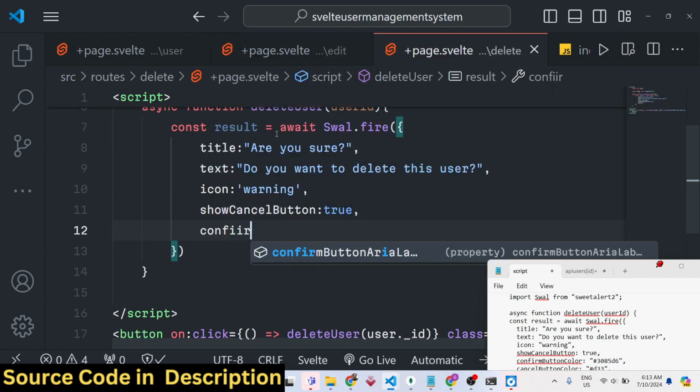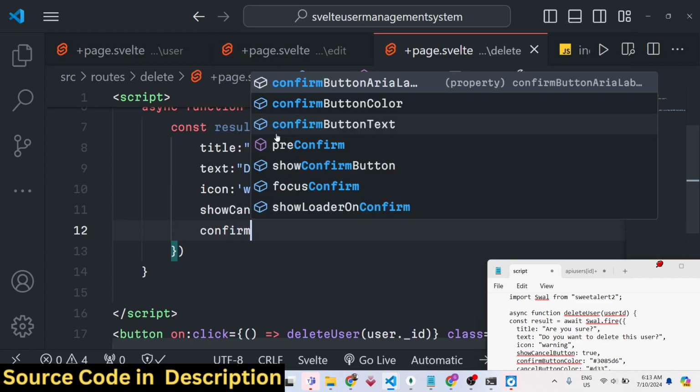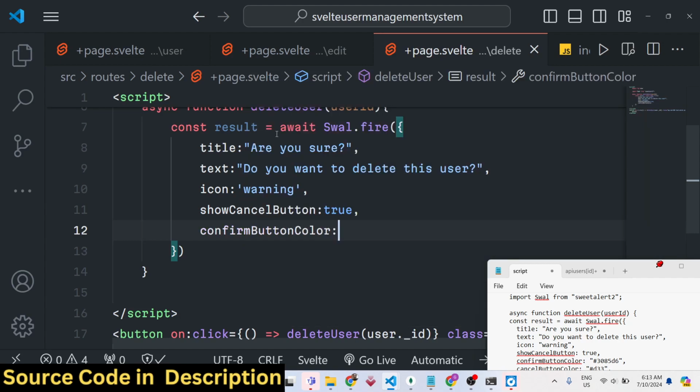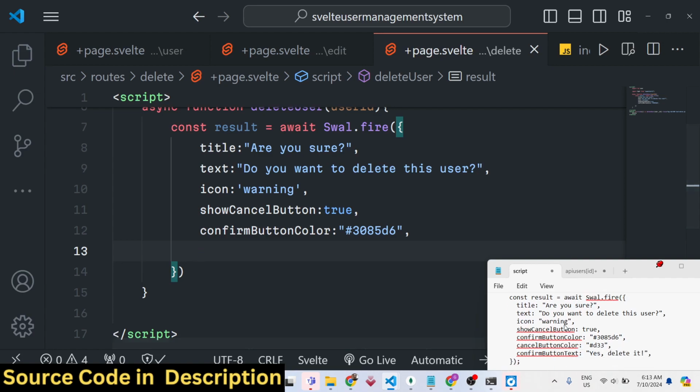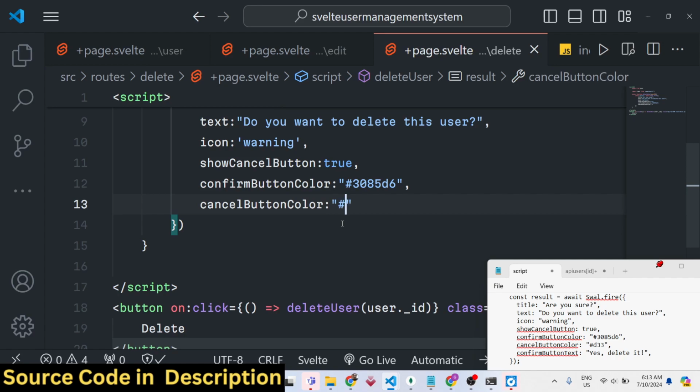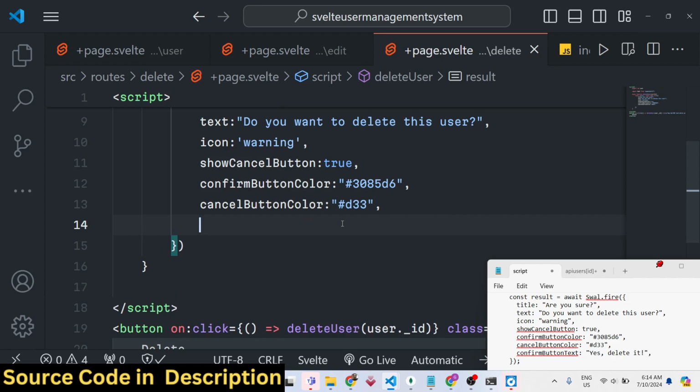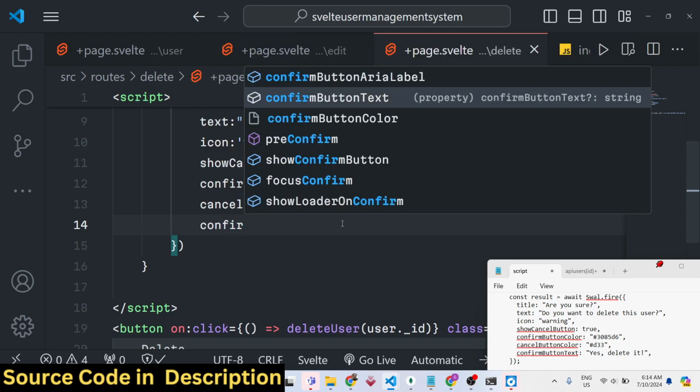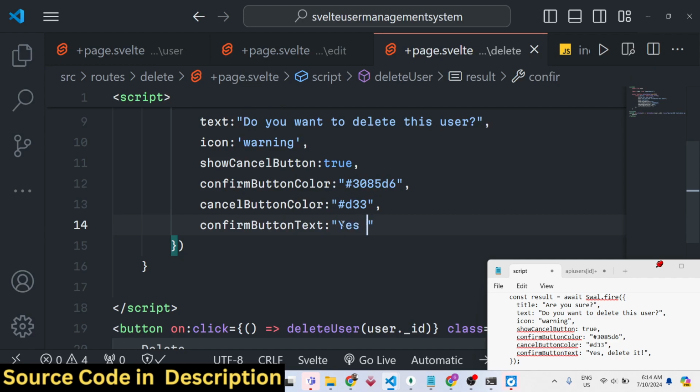And then the confirm button color. You can set this to a hexadecimal code, 3085D6. You can set it to your color as well, and then you can customize everything. Cancel button color, you can provide your favorite color like this. So it has all the options. And then we have the last option, which is confirm button text. So you will say, yes, delete it.